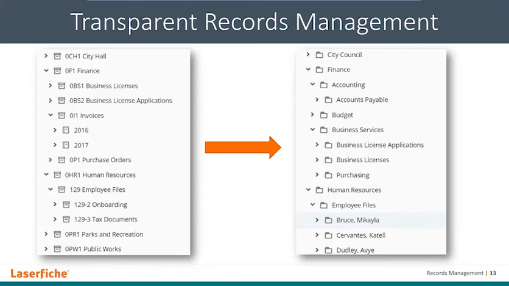So again, at Laserfiche, we call this transparent records management because it gives our users a clear view into those original files. We don't have people making copies that are hard to track down and place through our retention schedules. We'll have them all refer to the same items, but give them a view that makes sense to them.